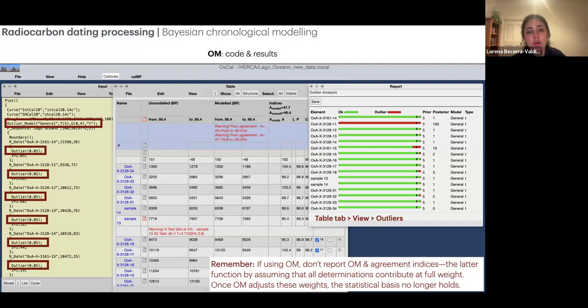How do you look at the results? When you look at your table, which is your results, you can go on view, outlier, and then you get this report that you see at the right of the screen, where you have the prior and the posterior probability for each date, and that's the result of the outlier analysis.